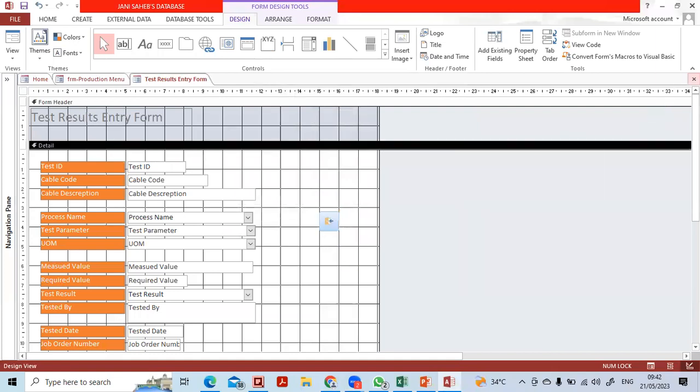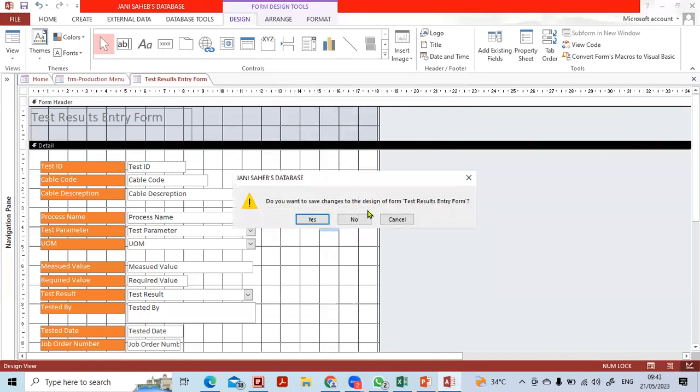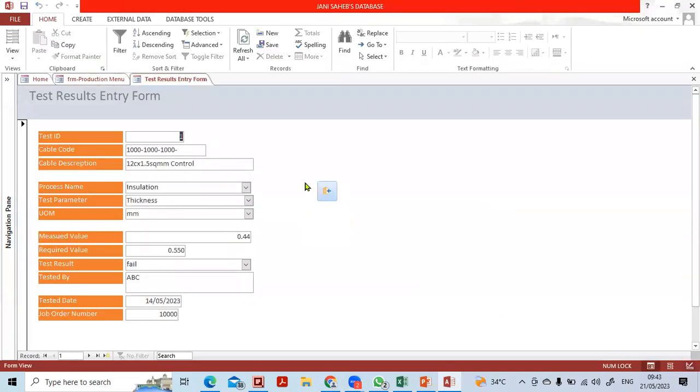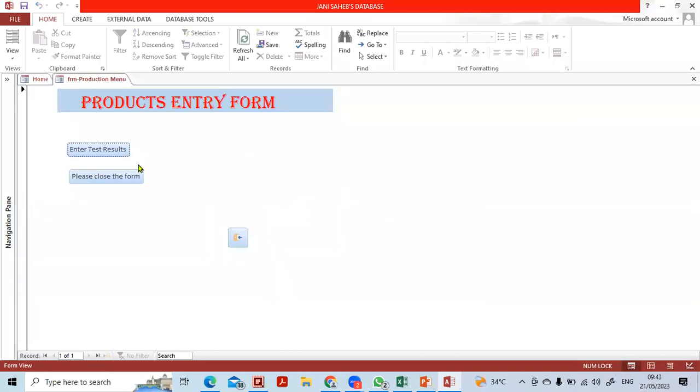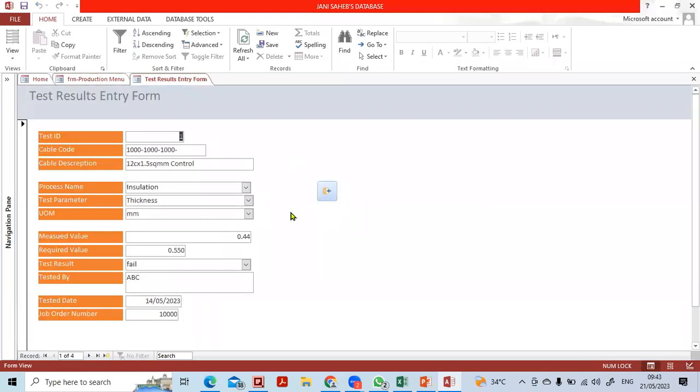Okay, now close this one. It will ask you, do you want to save the changes? Say yes. Now you click this one. So you have the form here. Now close this one, and it goes back. You don't need to use this X symbol here.